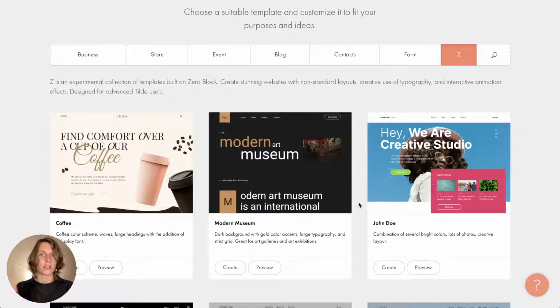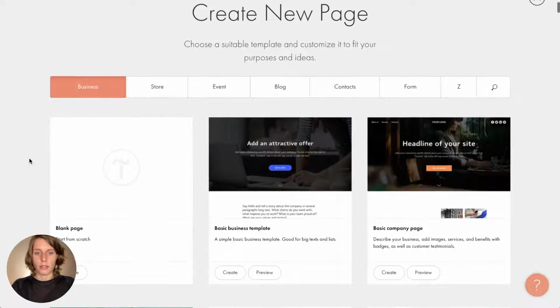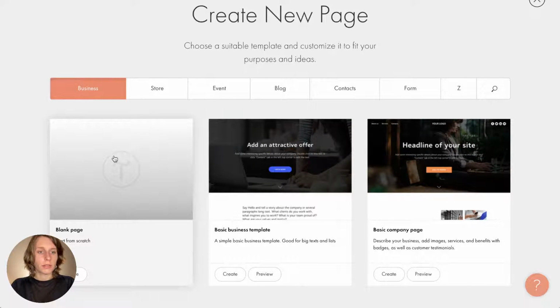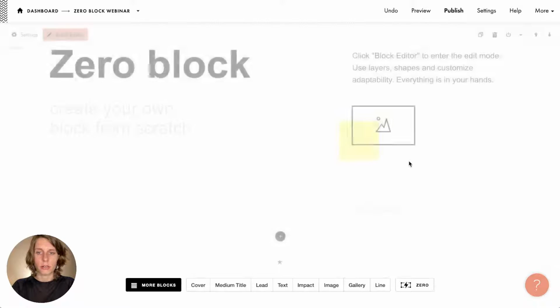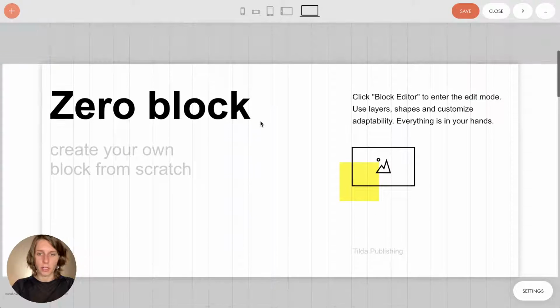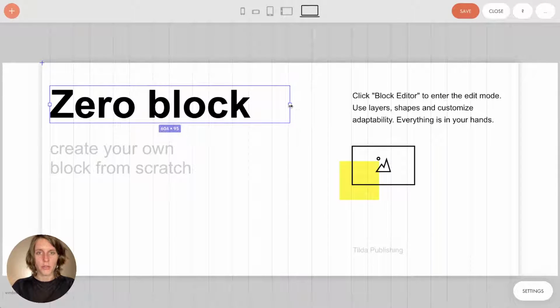They're available during your free trial, which is available for all new Tilda users for 2 weeks, okay? And also on the free Tilda plan, which is free forever, and you can publish one website and go along with it, okay? But I will start from a blank page, from scratch, and I will go ahead and add a new ZeroBlock right away. Block editor. All right, and here we are. We are inside the workspace of ZeroBlock.